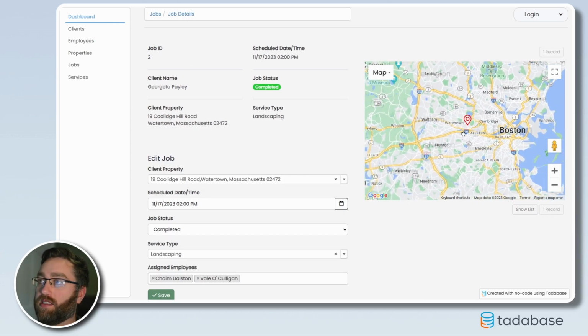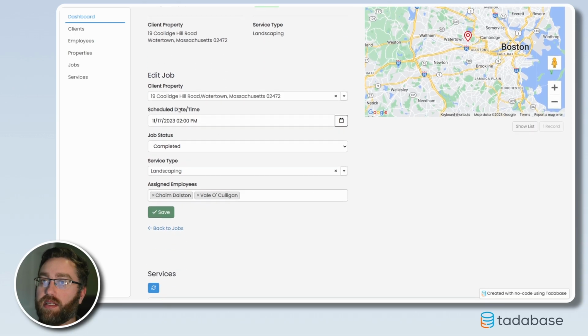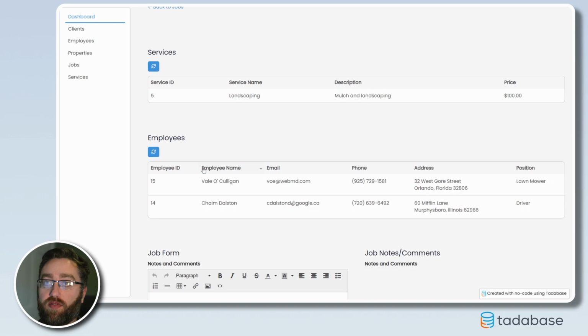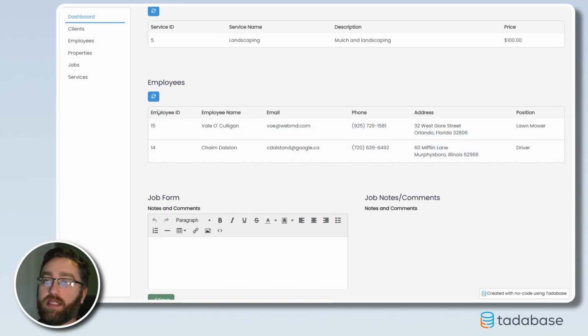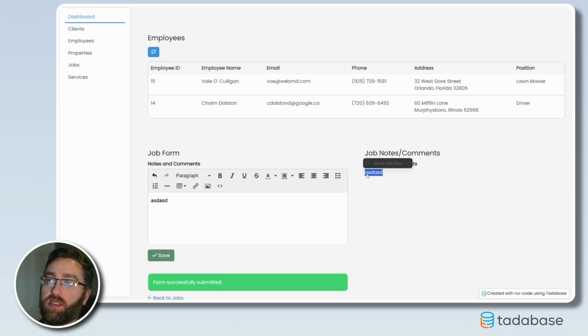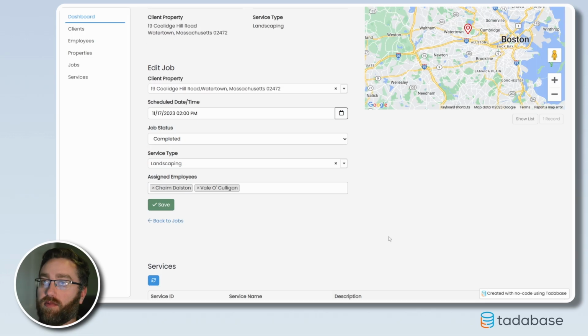Okay, now here is our job detail page that has our detail component of the job, the map component that lets us know where this job is taking place, the ability to edit the job, the list of services that are being provided for this job, and the list of employees assigned to this job, as well as the ability to assign notes that can be visible here inside the detail component on the right.